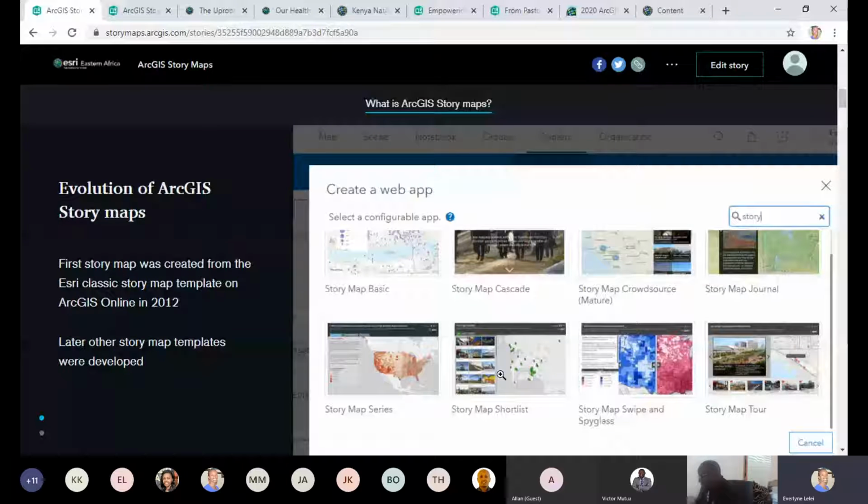Then we have story map shortlist. This is also a very interesting template that has been used over time, especially if you want to showcase places of interest or you want to market or promote your activities, especially for the tourism sector. This has been really one of those templates that have been used. And so we've had quite a number of templates.